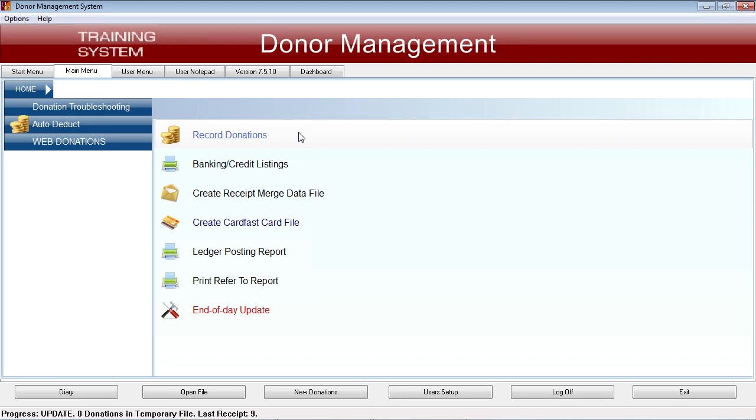Depending on, again, how I'm doing credit cards, I might have an entry like this one where it's creating a card fast data file for credit cards, a ledger report, a refer to report if I've got staff members I need to alert about transactions that have been recorded, and the end of day update. So from the time I start recording transactions in Donman at this point here, until I finish the end of day or the end of processing cycle update, everything will stay in the temporary file. So if there's a mistake discovered or anything like that, I don't need to worry about mucking up the main data files at this point, because everything's temporary and I can go in and do any editing that I need to.